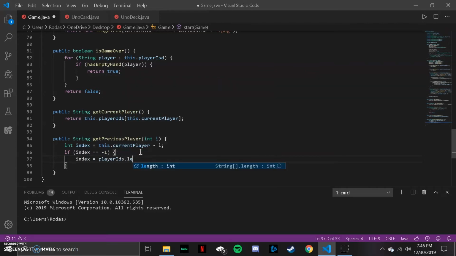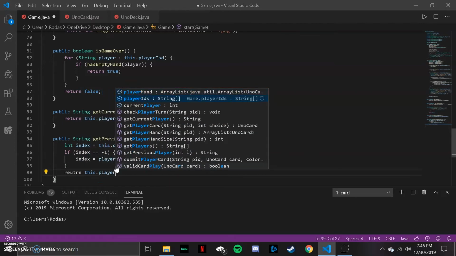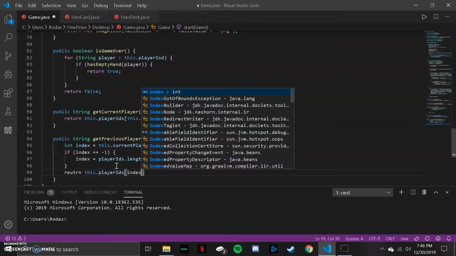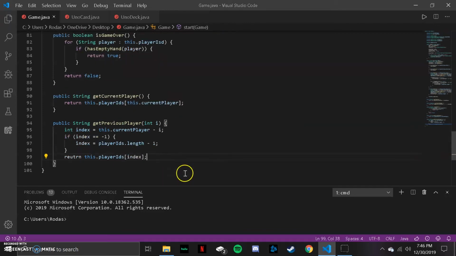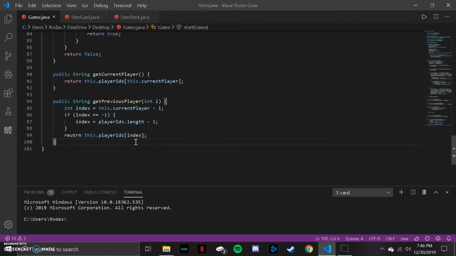then set the index equal to the player's length minus 1. So the length of, or how many players are playing, minus 1. So if we're at the 0th index, then we would just go back to the top, or the last index in our player IDs array. And then we're just going to return the player IDs index. So we're going to return the name of the player at the correct index. So this is just going to find the previous player.